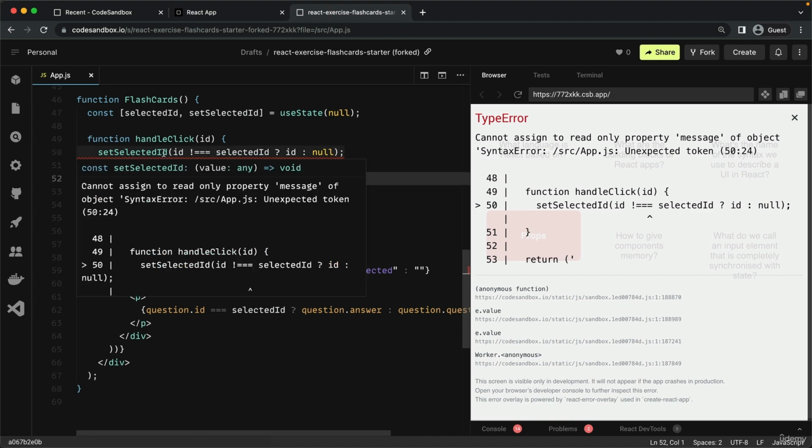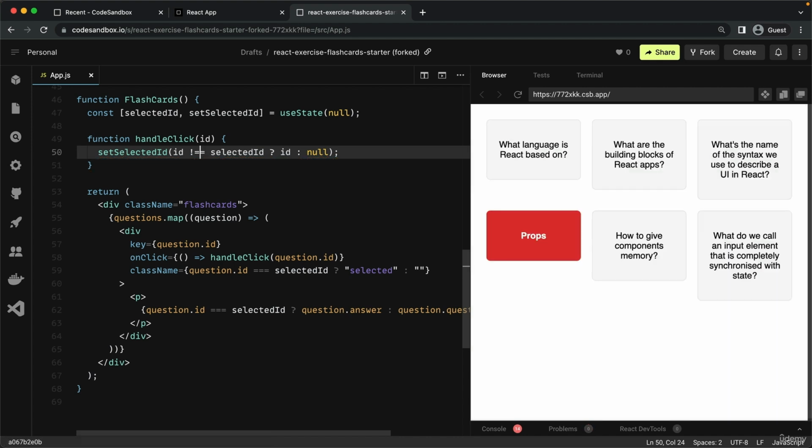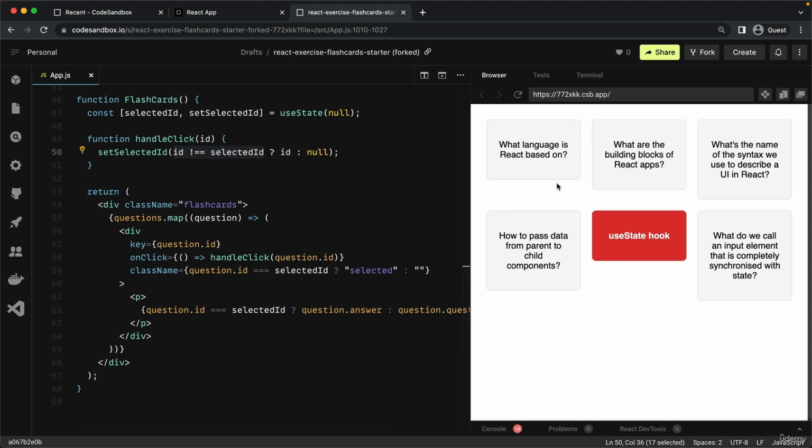Now here there's some problem. Yeah, I have one equal too much. All right. So again, if the question ID is different from the already selected ID, then set the ID. And so that's exactly this behavior, right? But if not, so basically if the question ID is already equal to the selected ID, then set it back to null. And so with null, then none of them will be active. And yeah, that works. And I think it makes sense as well, right?